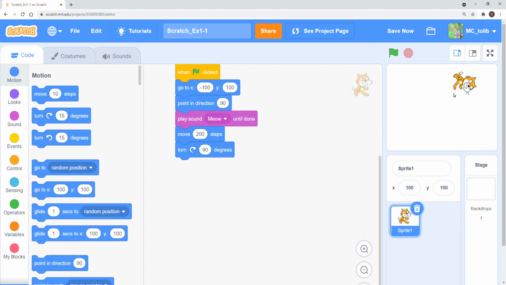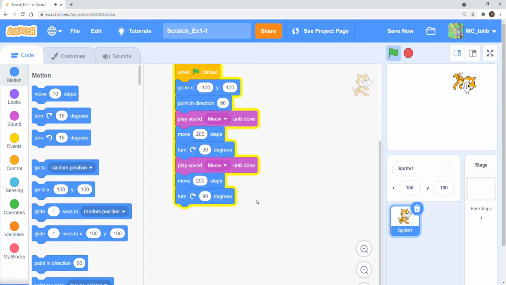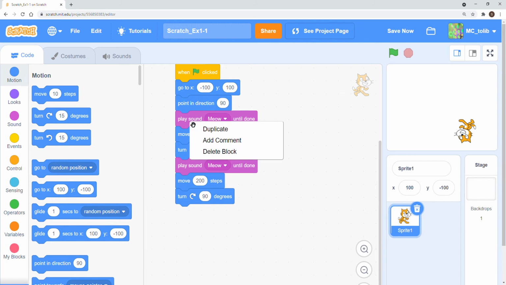Okay. And let's say that I want this character to keep doing that. Move to here and then play a song and then move here and then take another 90 degrees. I can do that, right? I just duplicate, right click and duplicate. So let's see what happens.